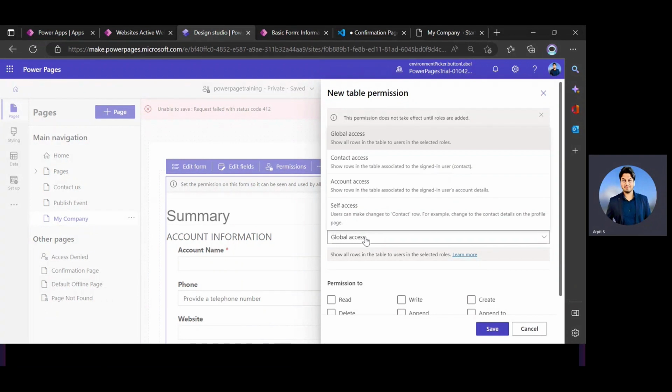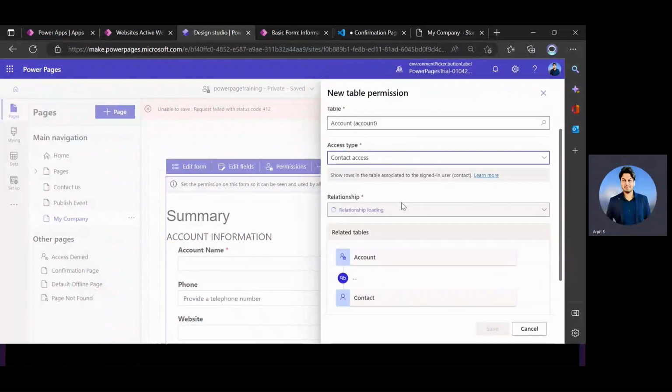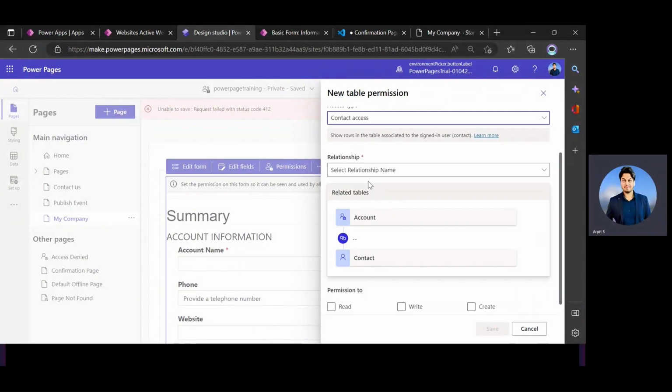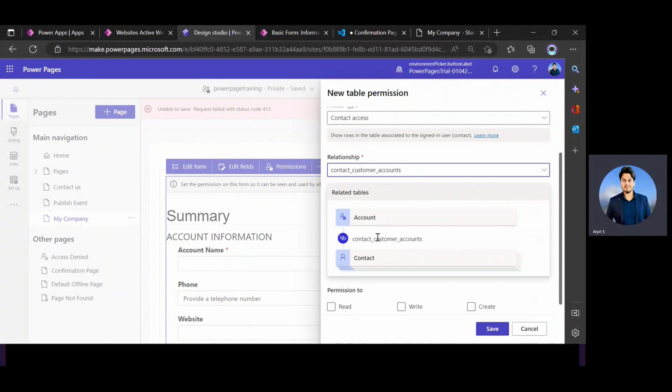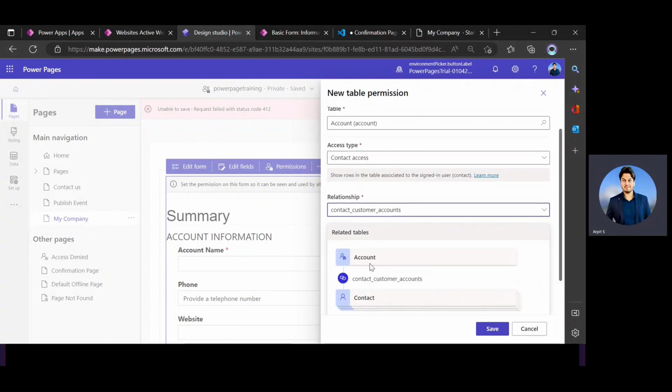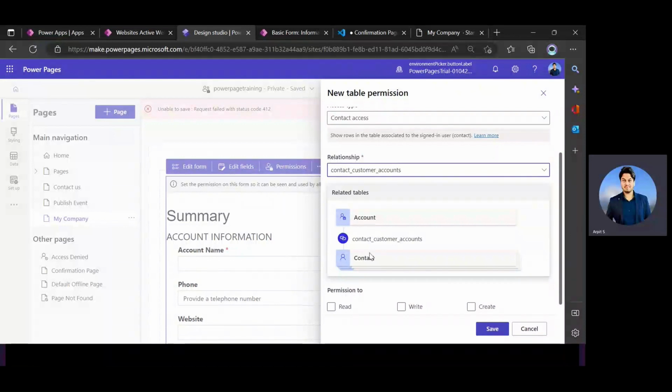Access type I want to have. So now here I cannot give the global access, right? I need to provide the proper privileges here, proper permission here. OK, so I will provide the contact access here, because this account that I'm going to view on the portal should be linked with my contact, right? So it is basically contact access. And here I have to provide the relationship that is linking with the contact. OK, so here I have to choose the customer account. Now you can see here, this is the relation that makes the link between the account and the contact.